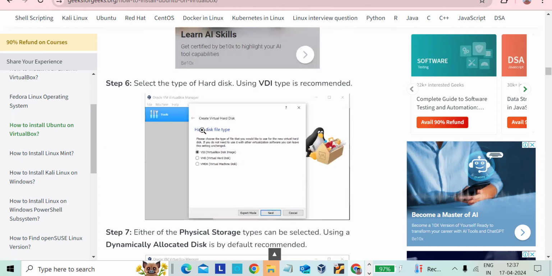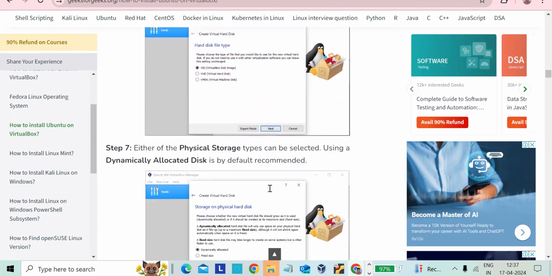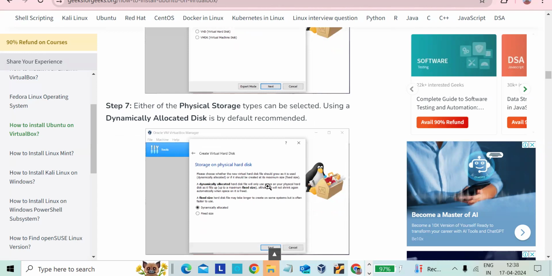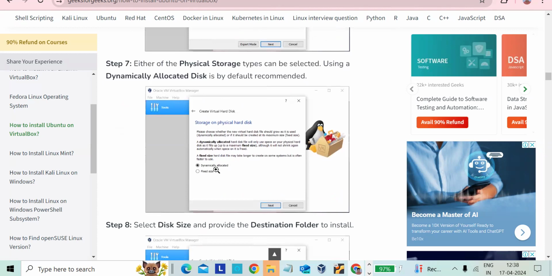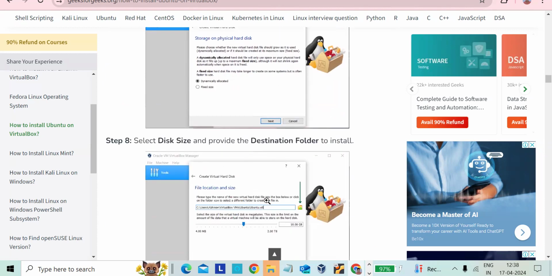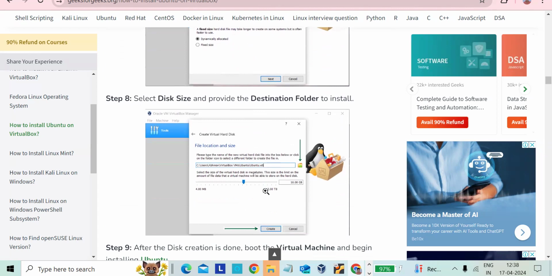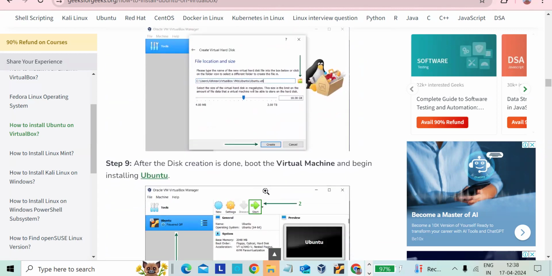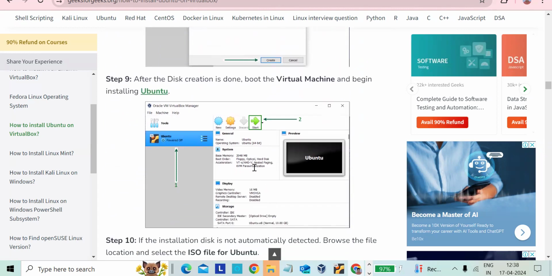After that, select the type of hard disk; using the media type is recommended. So we have to take VirtualBox disk image and click next. Either of the physical storage types can be selected; using dynamically allocated disk is the recommended default. So we have to click on dynamically allocated and click next, then select the disk size and provide the destination folder to install. We have to create the destination folder and click create, and after disk creation is done, the virtual machine will begin installing Ubuntu.